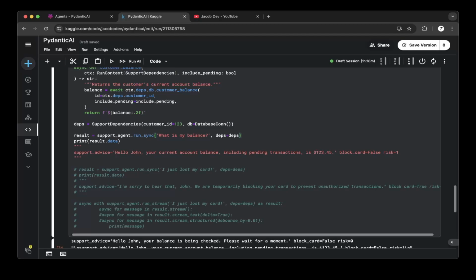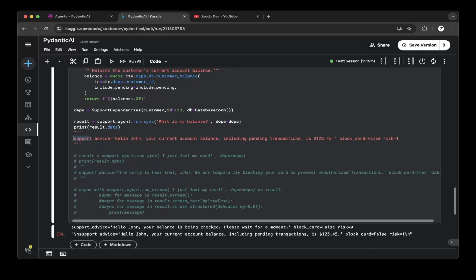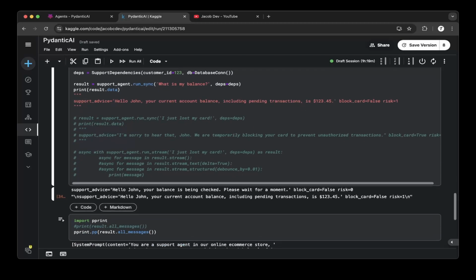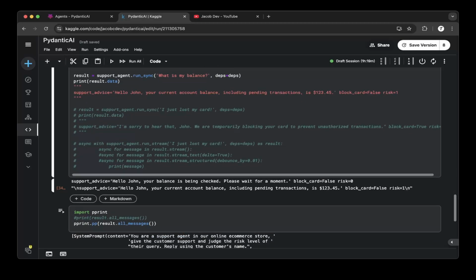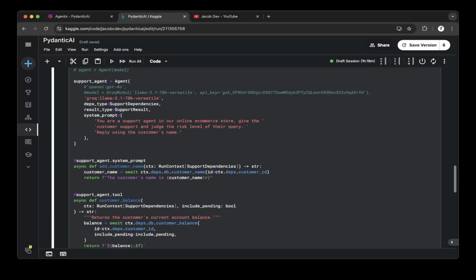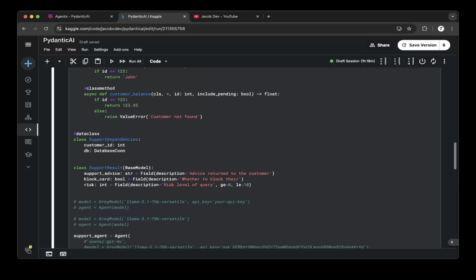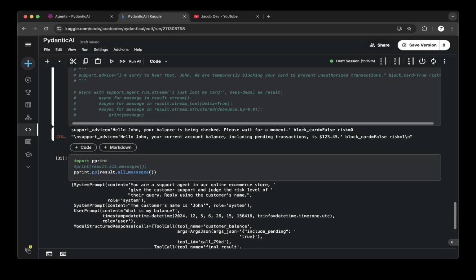So then you get the data just using the result of data. Let's run that to see what it comes up with. You get this support advice, which is structured data. Remember earlier we said the structured data is SupportResult. So it includes support advice, block card, and risk. Here they basically give you the structured data as a response, which is super cool.